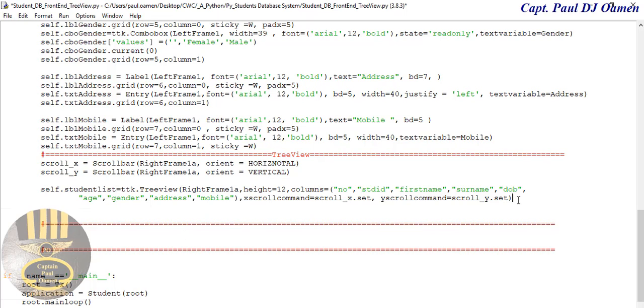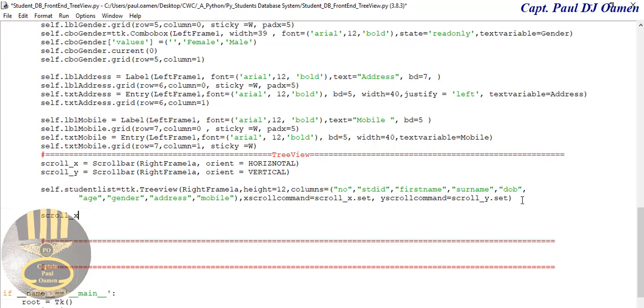Okay, let's get this packed, then we just try it out. So I'm going to say scroll X dot pack, and that is going to be side. It's going to be at the bottom. There we go. Comma fill equals X.